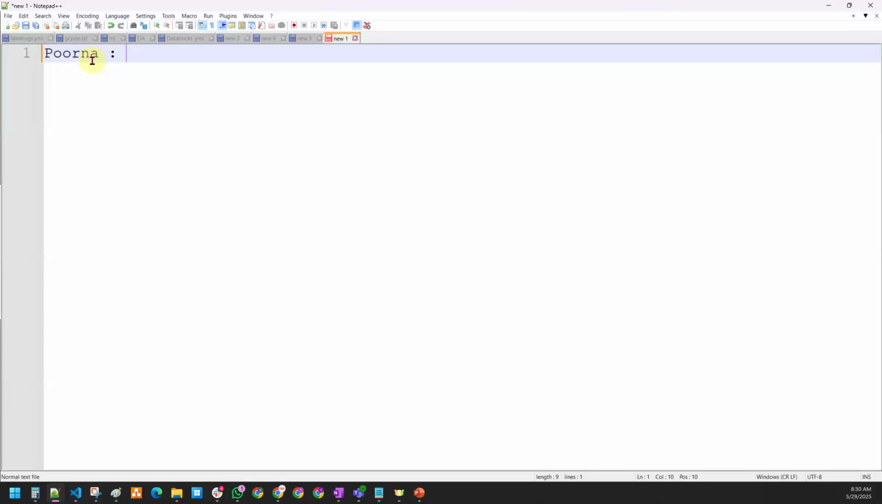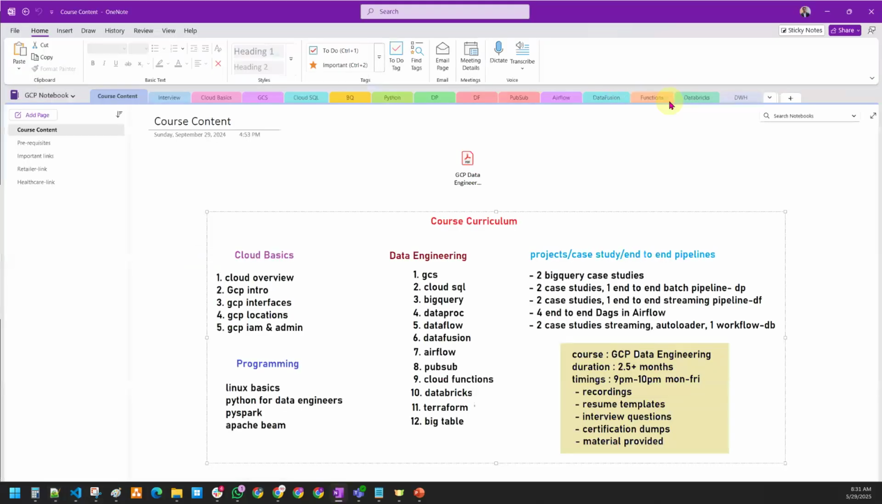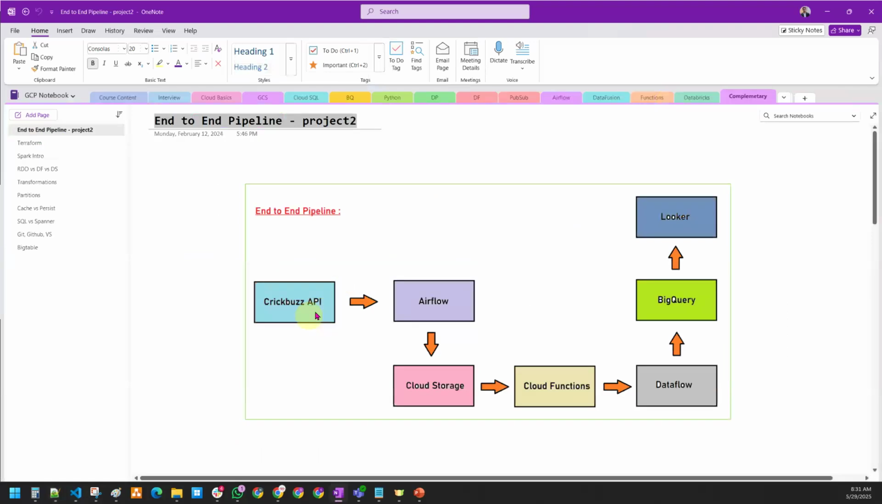That's common, and we will be seeing such kinds of things. For example, if you have an API and you want to extract the data from it, we will be doing that. There is an end-to-end pipeline as well, where I am using an API, for me it is the Buzz API, which is a free API. Using Python, I'm extracting the data and storing it in Cloud Storage. So we will be seeing such things.